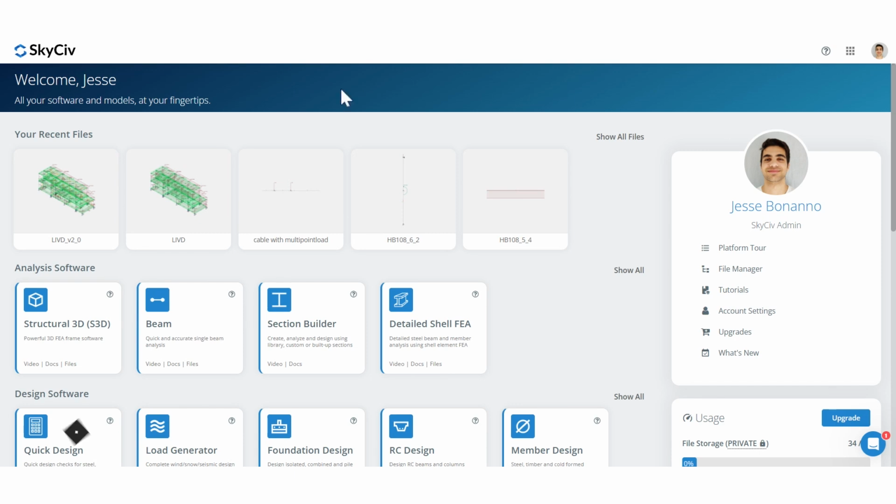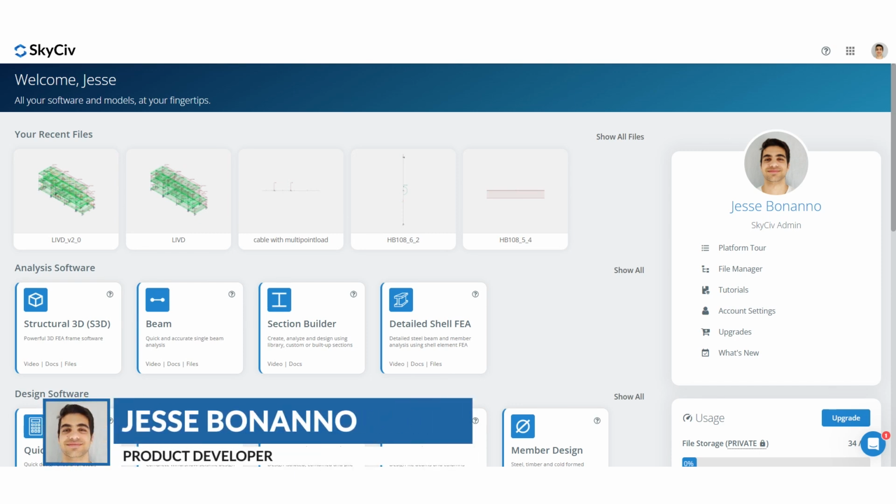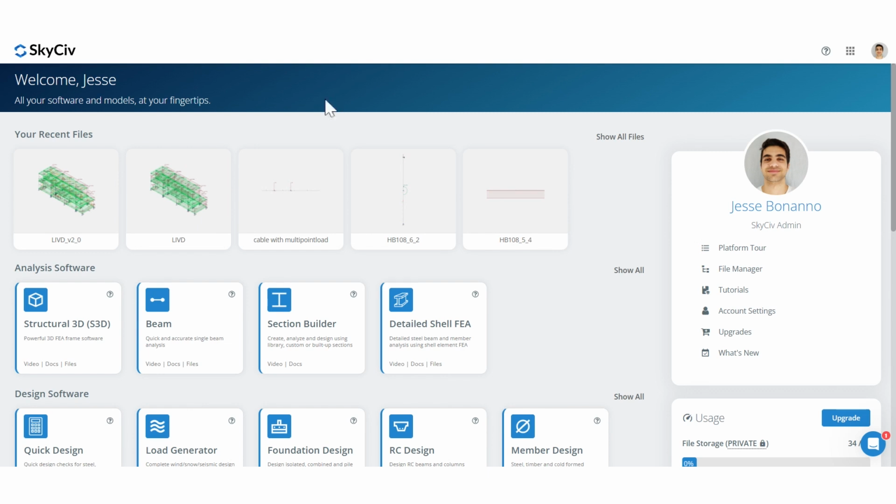Hi everyone, this is Jesse here from SkyCiv, and today I just wanted to show a design example looking at how we can use the Quick Designs module for timber connections to design a bolted connection to the Australian standards.